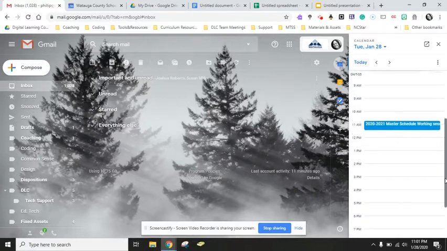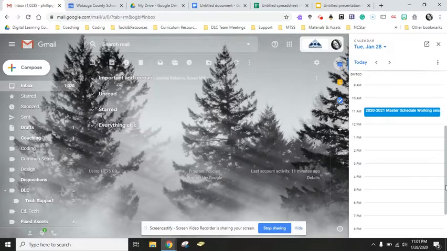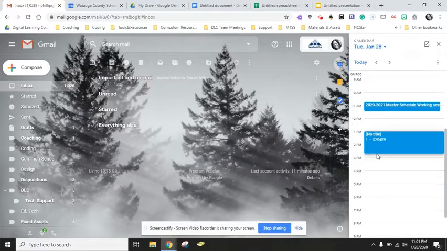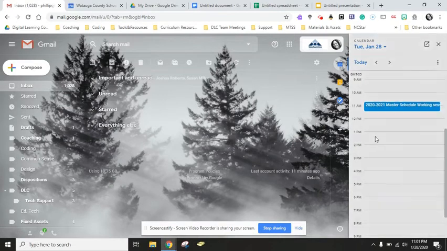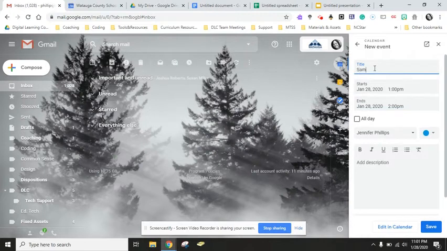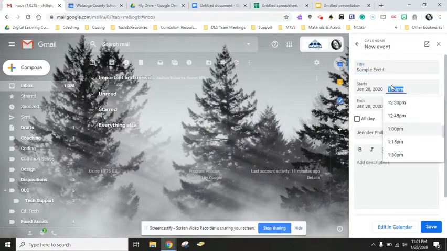So let's talk about adding an event or an appointment and some similarities and differences between the full Google Calendar and your Google Calendar sidebar. So you can add an event. You can simply click and drag and you can release it when you're happy with the time there. And you can name that event and click on save, or you can just simply click and you can name it and you can adjust the times as you need to if you need to do that.